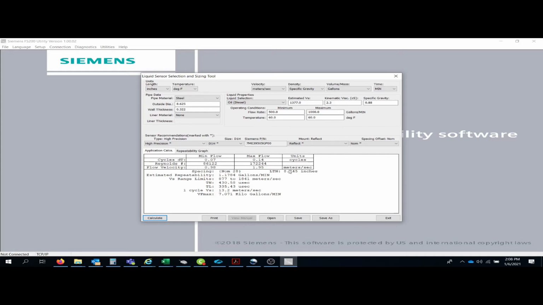And we can also see the flow velocities themselves. And this flow velocity ranges from basically 1 to 2 meters per second. If we go up to the velocity drop down and change that to feet per second, it'll show us that the flow range is over 3 feet per second at the low end and almost 6.5 feet per second at the high end. Again, perfectly acceptable flow rate values.